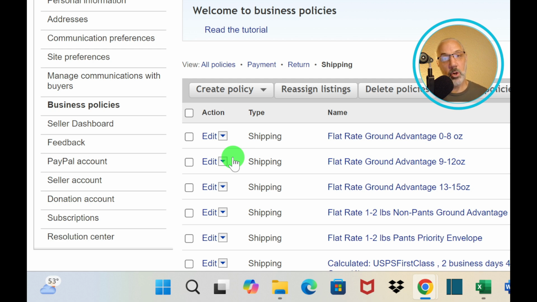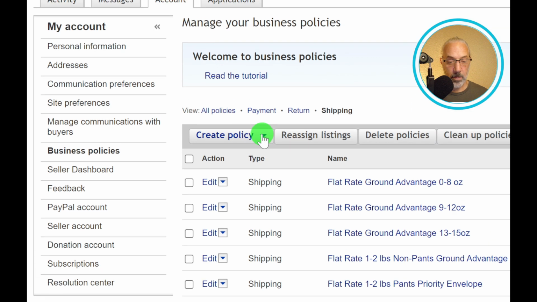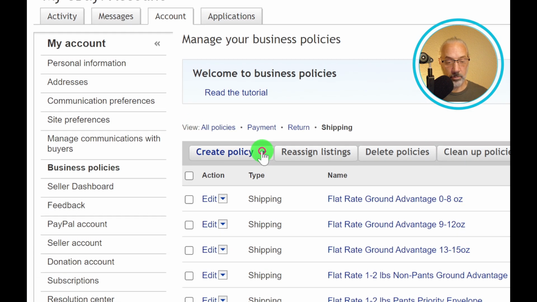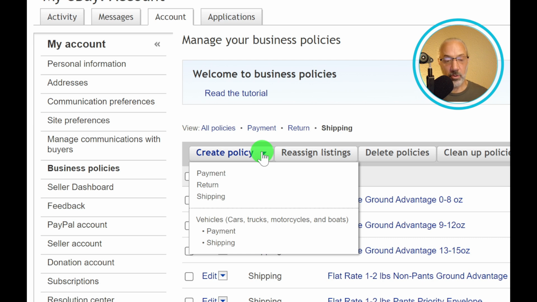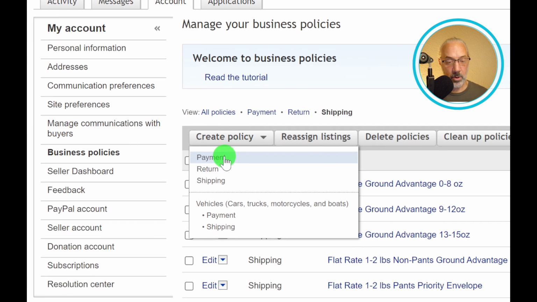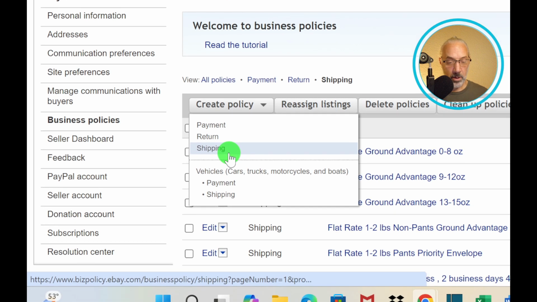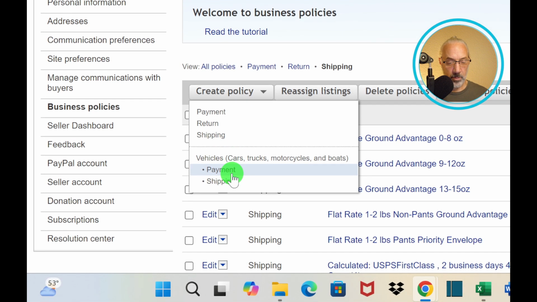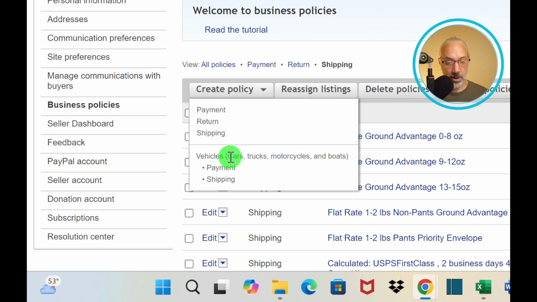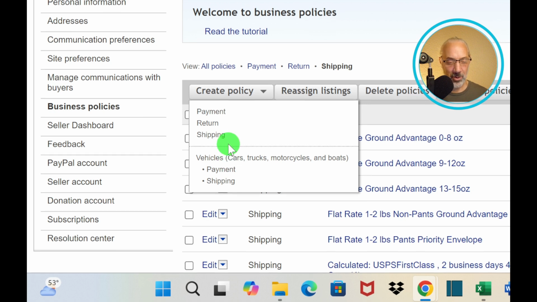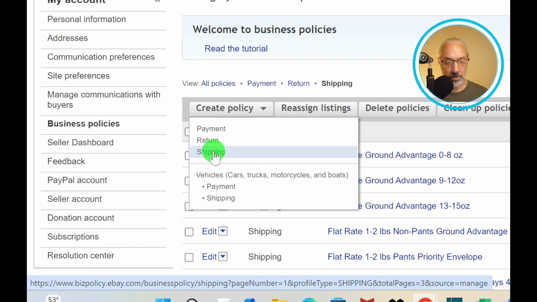If you want to create a new policy, this is what you do right here. You're going to go to this create a policy right here, and this is where you select the kind of policy you want to make, either a payment policy, return policy, a shipping policy, and then there's some other stuff about vehicles. So that's not me, unless you're selling cars. I'm not. I'm selling used clothing. So I'm going to go to my shipping policy.